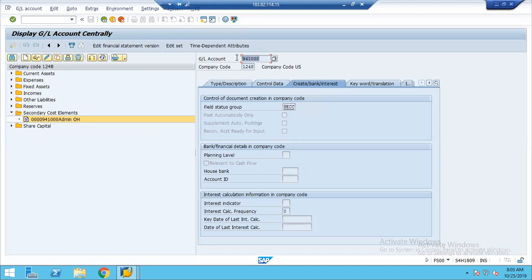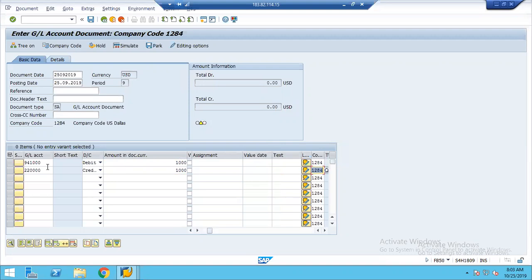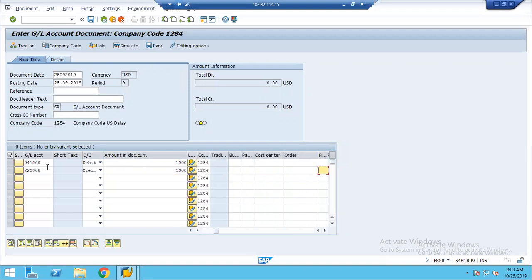Now, if I want to post a transaction to this, the system will not allow me to do that. I'm going into F-B50. Let me take a transaction. I will say 2,20,000 credit, debit, I will say 1,000, and let me enter the profit center directly because these two are not cost elements, I mean the expenses. So I will say profit center directly.